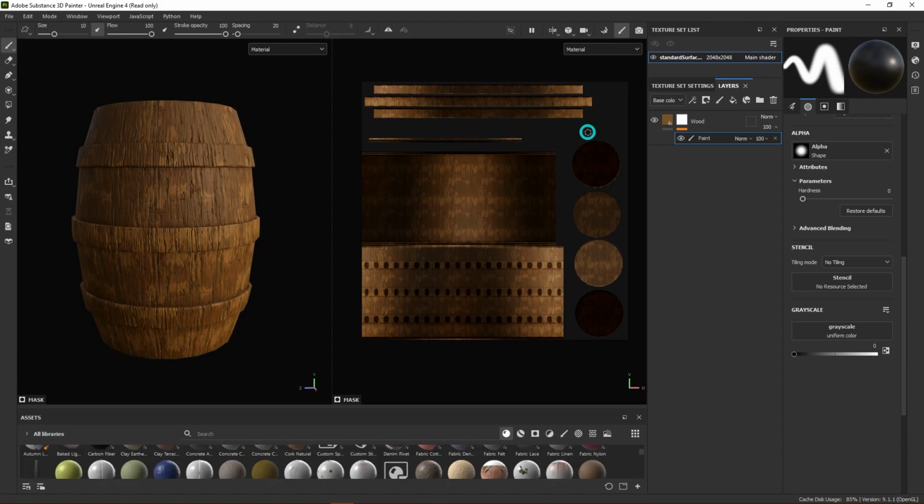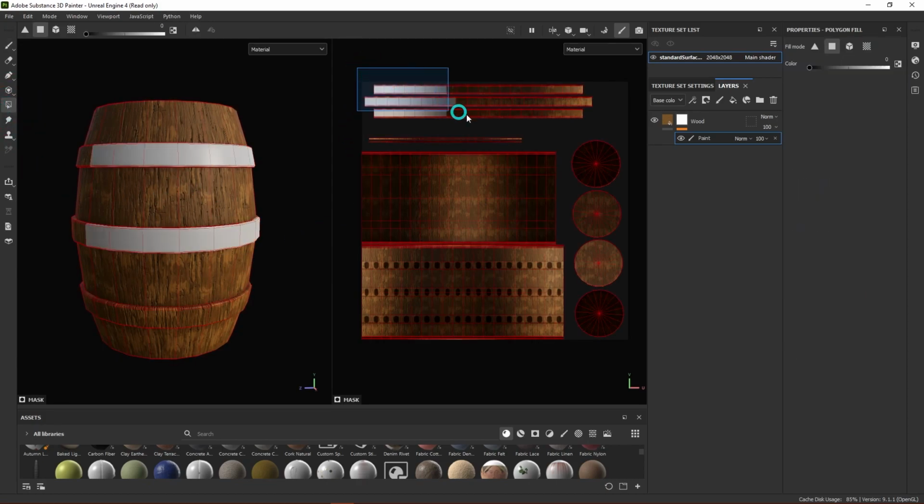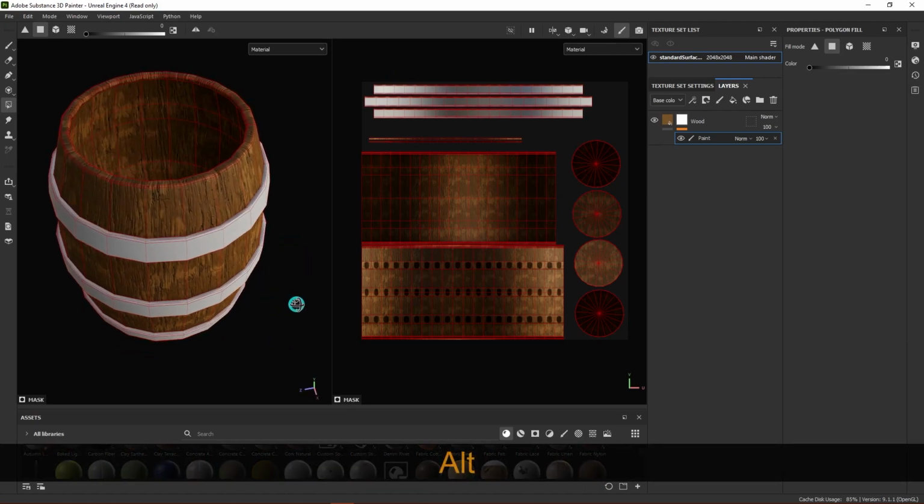Because right now we just want to kind of block out these, instead of trying to paint over the whole thing, if we go on the left side here, the fifth icon down is called Polygon Fill. And it lets you see your wireframe, and you can just click and drag. And so these are all blacked out now. So nothing that we add to this wood material or any changes that we make to this material are going to show up on our bands.